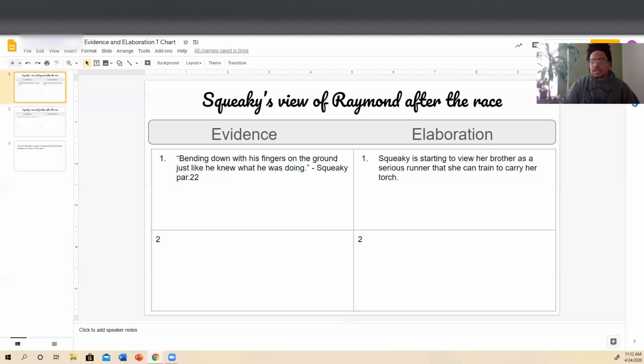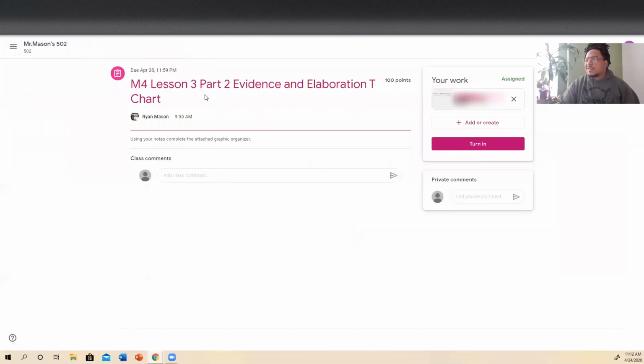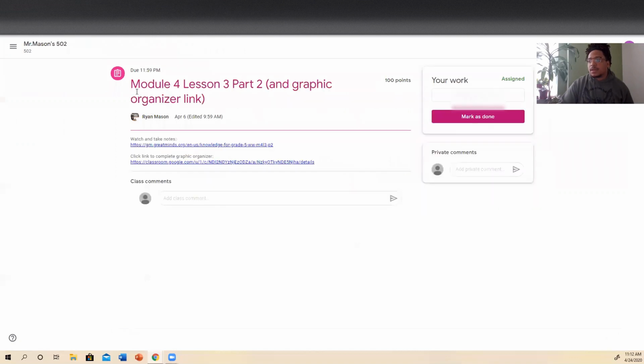I extended the actual due date for the evidence and elaboration chart. Just be mindful that it is due on Tuesday. So if you need some assistance, I'll be here Monday at 9 and Tuesday I'll be here at 9. Make sure you mark it as done when you are complete. And that's it. If you have any questions, please reach out.